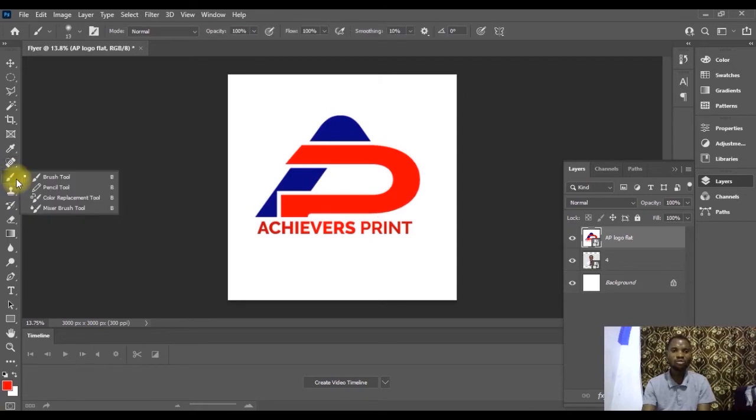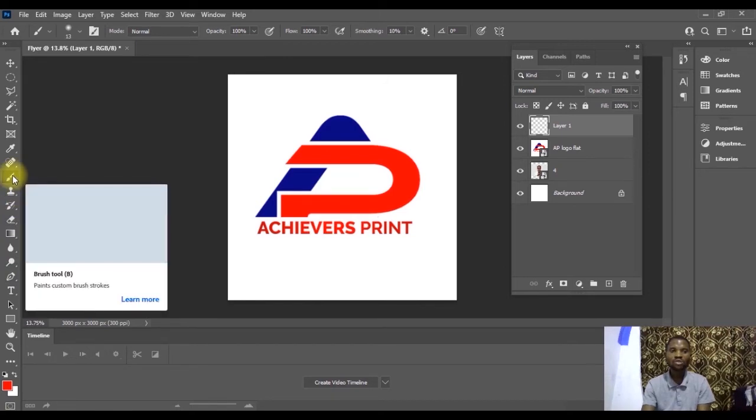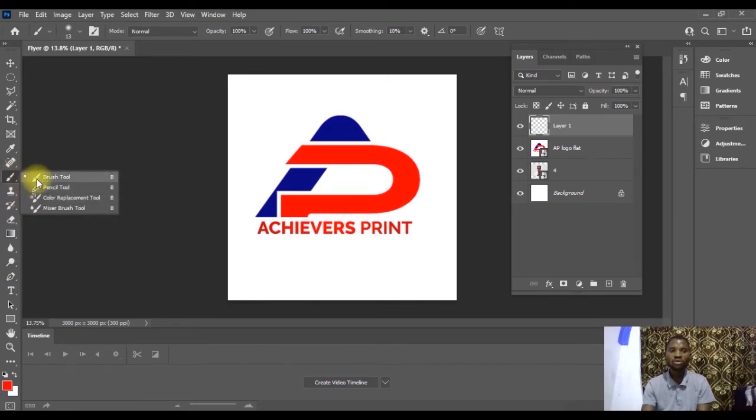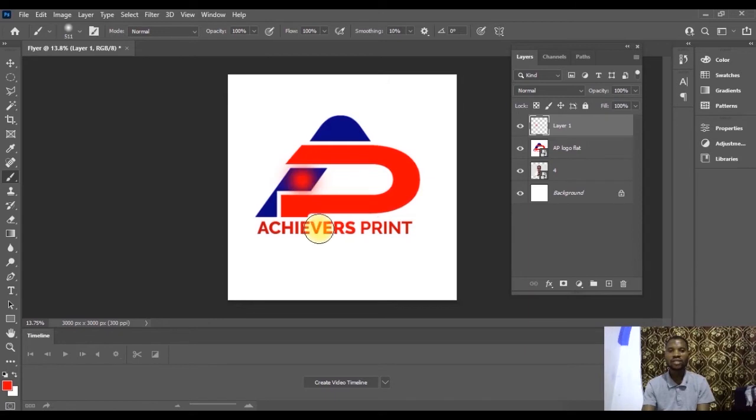And then we have the brush tool. For instance, we want to bring in something. I want to bring in another color, but we don't want to use the rectangular tool. So we just click on the brush tool, pick the color we want, adjust the size of the brush here, and then just click on the workspace. You see that the red color will appear here.